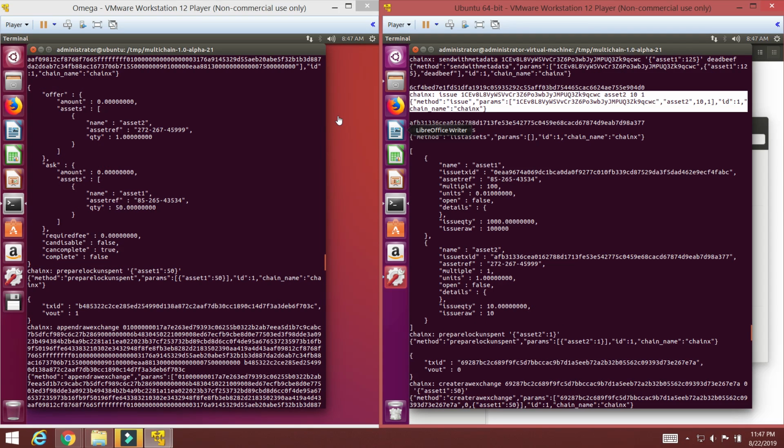Section 7. Atomic exchange transactions. Now attempt to create a second asset and build an exchange transaction which swaps some of the first asset for some of the second. This transaction will be atomic, meaning that the two-way exchange must succeed or fail as a whole, also known as delivery versus payment.